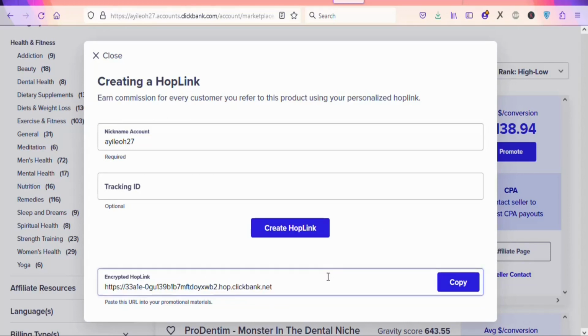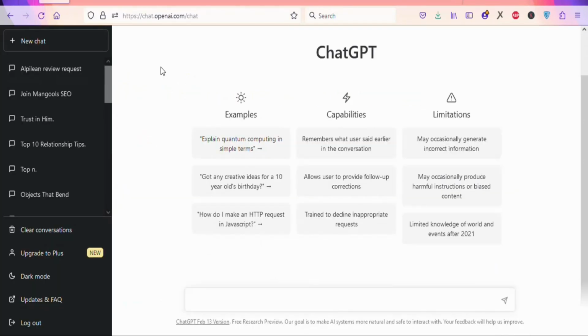So the next step is that we are going to drive traffic to this particular link so that we can get people to buy the product for us to make money. So this is where we are going to be using ChatGPT to help us drive a lot of traffic to this particular link so that we can get many people to buy it. So the next step is that you are going to come on ChatGPT.